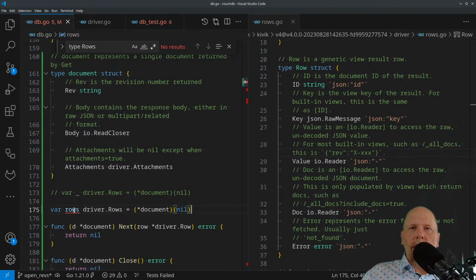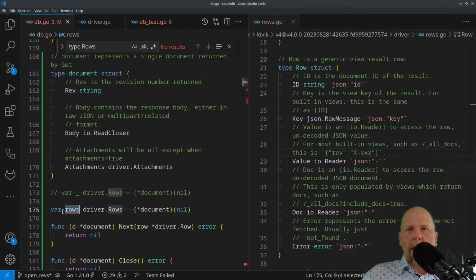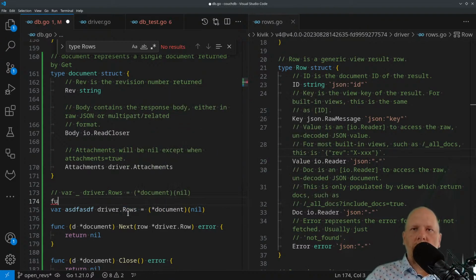So in this case, var rows is of type driver.rows, and it equals the nil value of this struct. But now the compiler is complaining because I'm not using it. It's actually complaining for a different reason, but let me put a different value here. So now it's going to complain that this is not used. Actually, it doesn't complain of that here because it's not in a function. But if I put it in a function, it should complain.